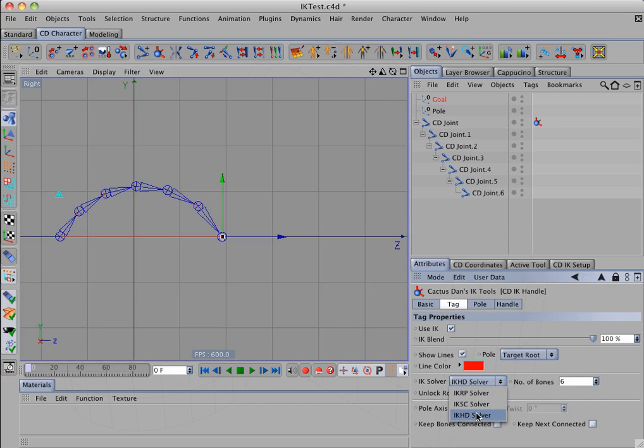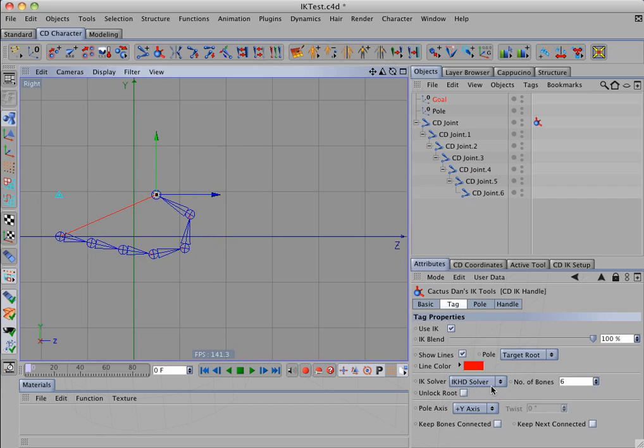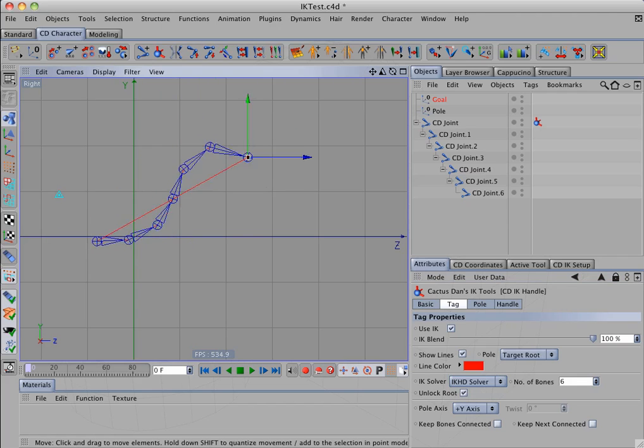The history-dependent IK solver works similarly to the old IK that was removed. While this doesn't really offer much use for characters' arms and legs because of its stability, it still has some practical uses. Specifically, when the history-dependent solver is selected, this unlock root option becomes available, and when we unlock the root, we have like a follow the leader type IK solution.